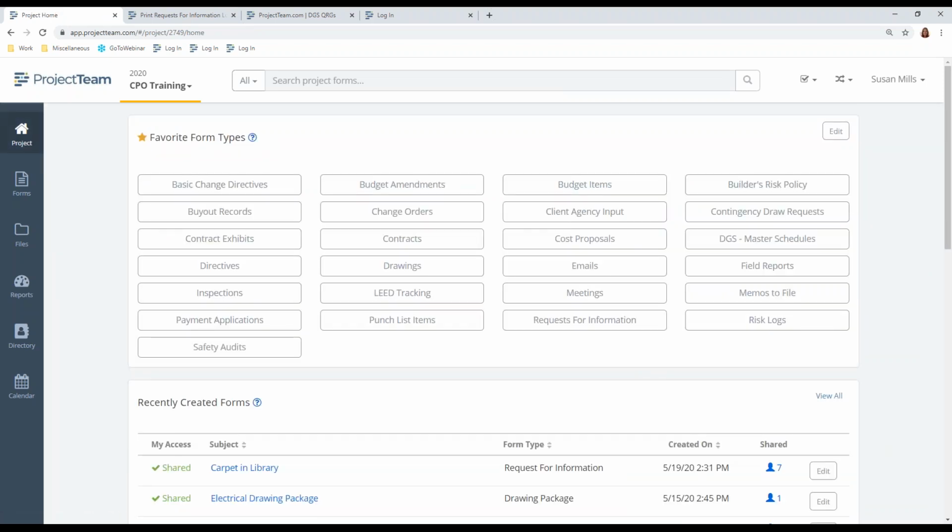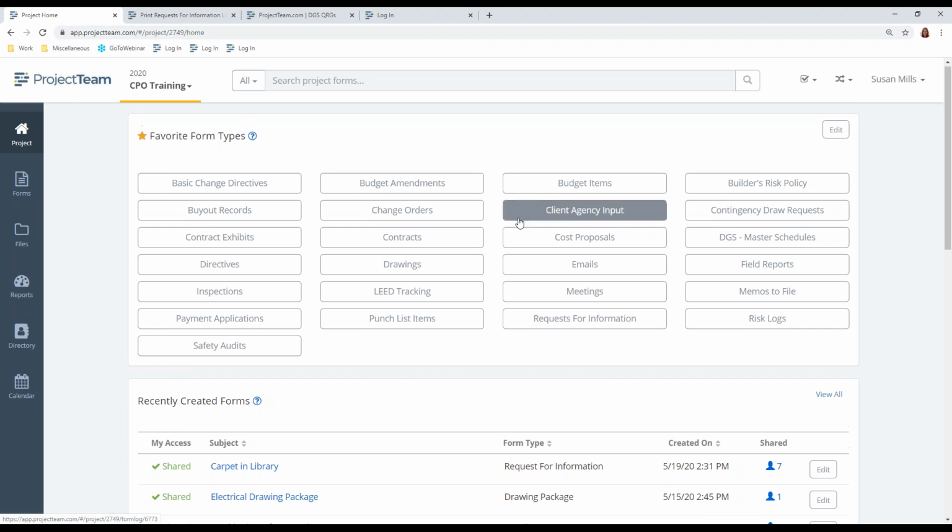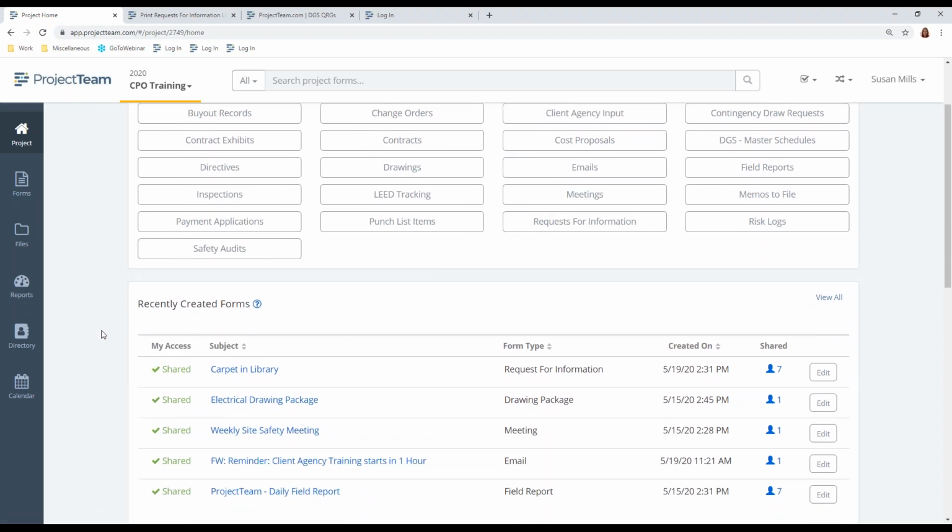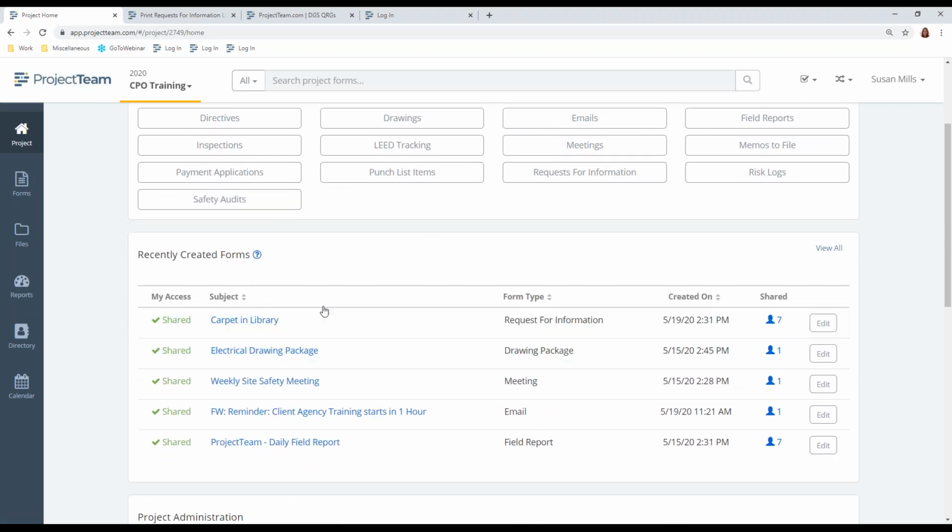So that's it on forms. Some forms will have tabs like your contract documents and your change orders. You're just going to click through the tabs to look at those. Underneath my favorite form types, I have recently created forms. And those are forms that I've just created. It gives me a great place for work in progress, so I'm not having to go in and search for them. I've got all this information here.